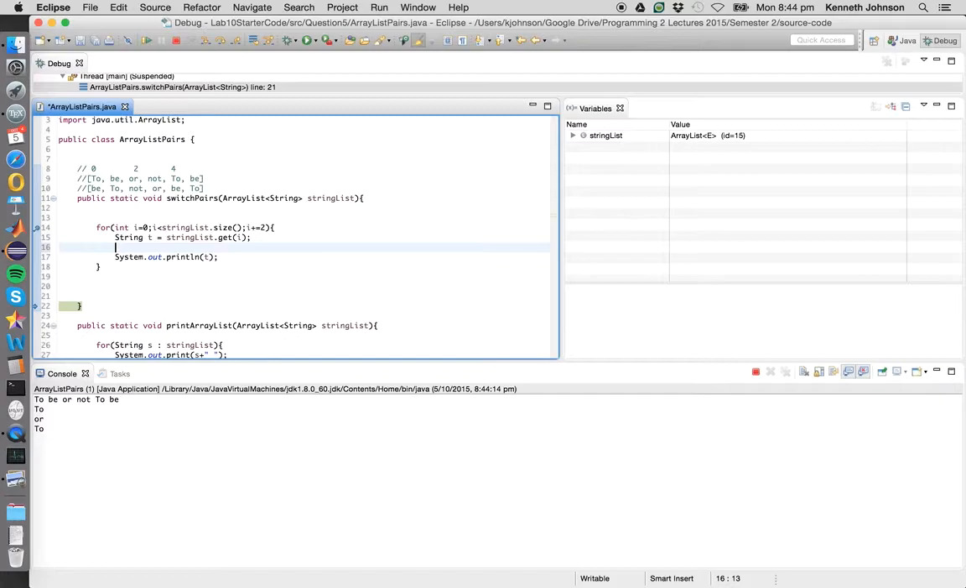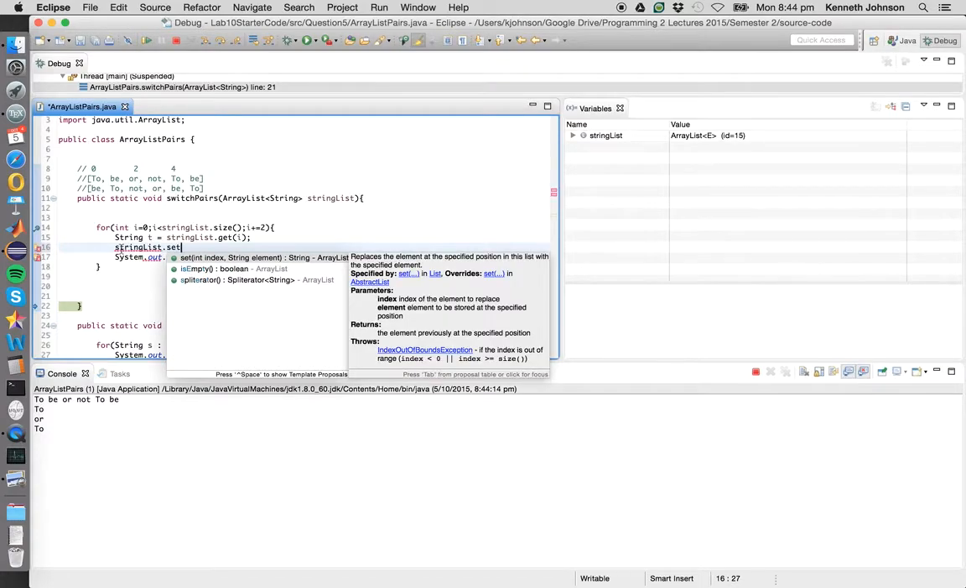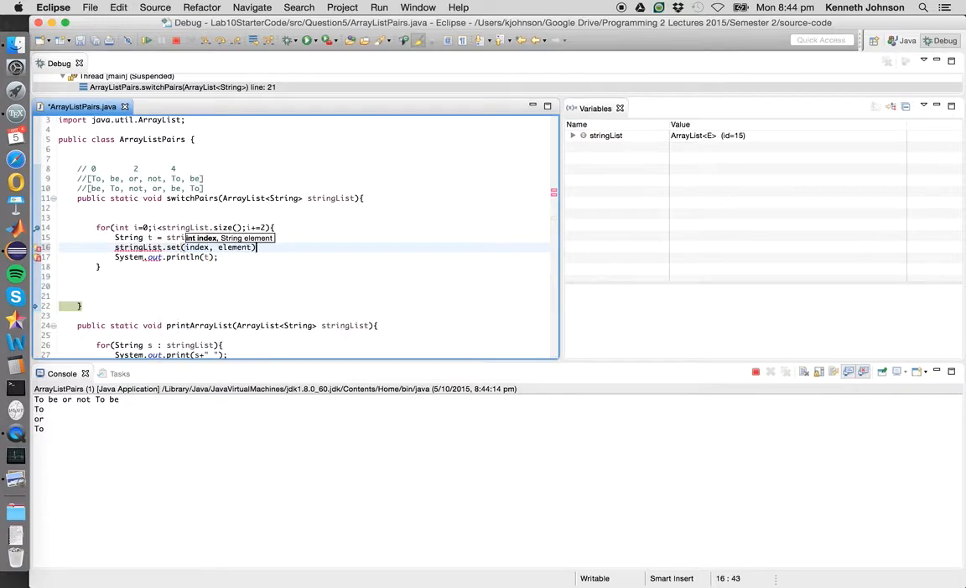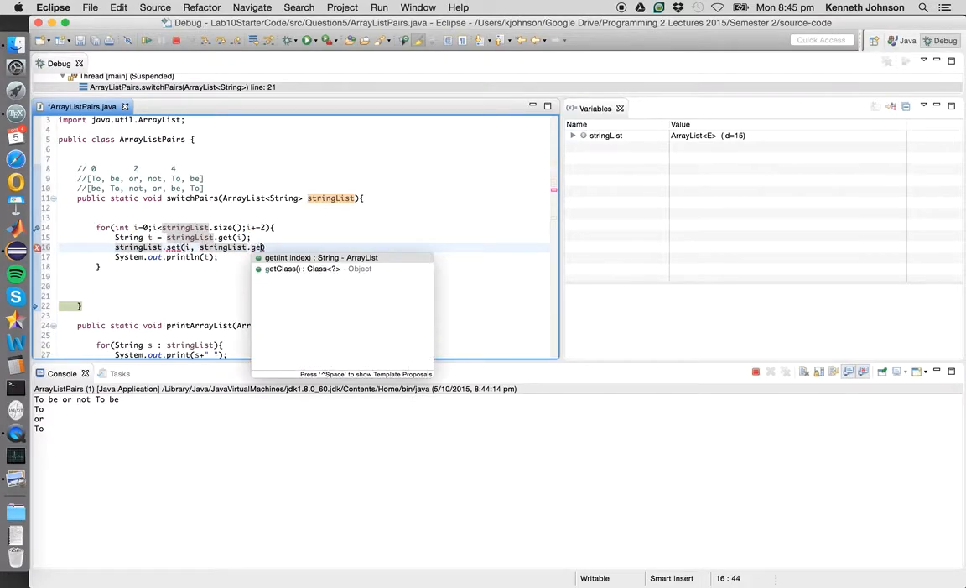Now all we need to do is set this one to be that value. So that's quite easy. All we need to do is write string list dot set. Now look at it, it keeps the index. You replace the ith element in the array list with this element. So we set and we give it an i, and we give it a what? The next one, string list dot get i plus 1.